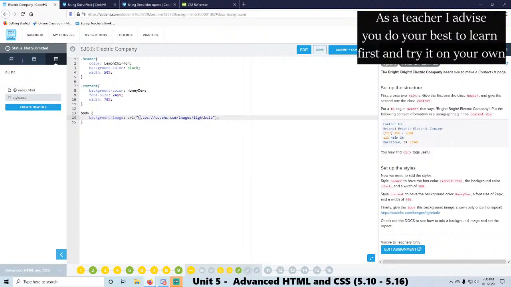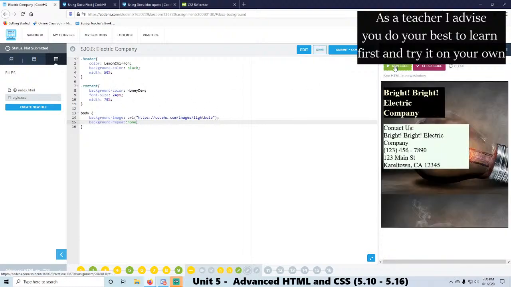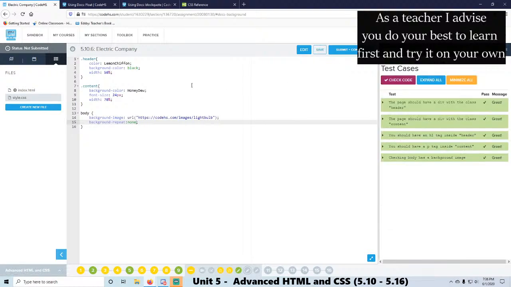Now, here's the deal. We have to show no repeating on the background image. So how do we do that? Well, there is a quite obvious property, but if you don't know it exists, you would never know it, right? It's called background-repeat, and all you have to do is say none. It's awesome. Okay, there we go. Cool. Check the code. Heck yes. Beautiful.